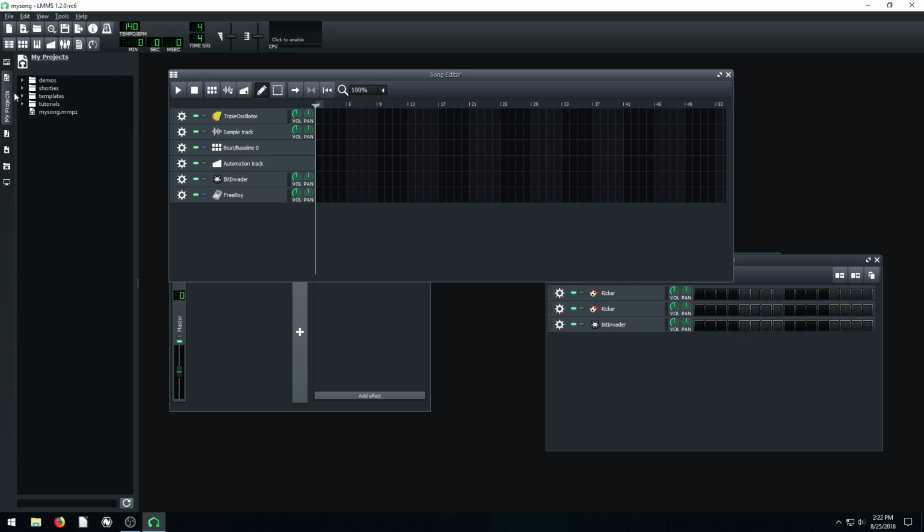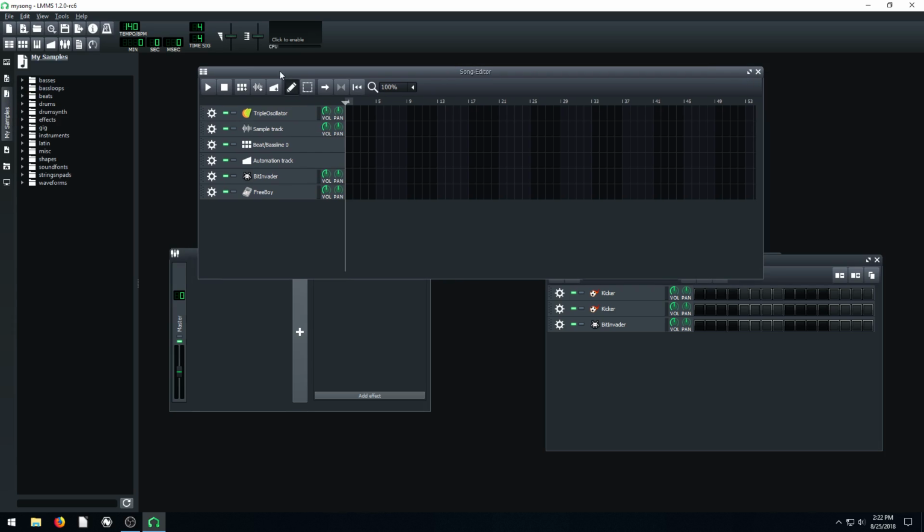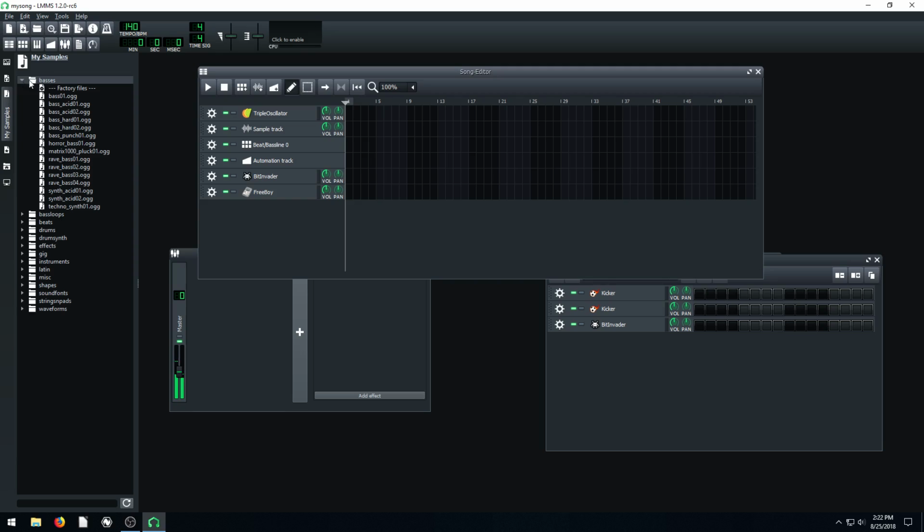So the one right below My Projects is called My Samples. This is where we're going to get lots of different samples that are already using existing instruments. So if we just left click and hold, it'll just play through that audio. So these are all bass loops. We have basses here.